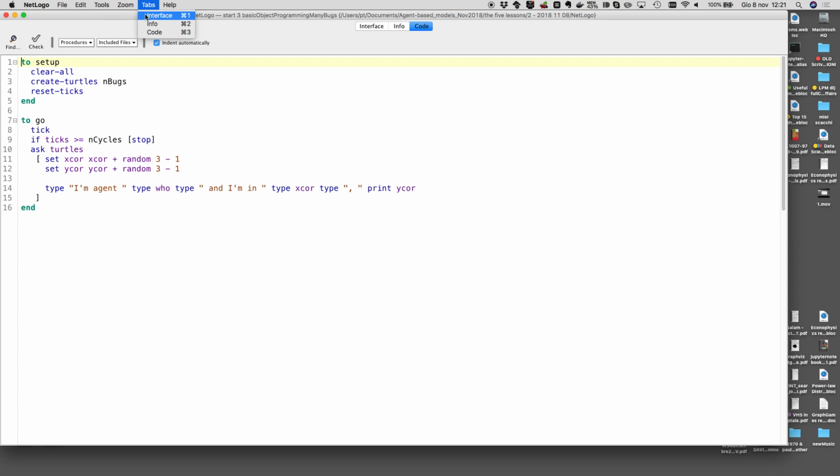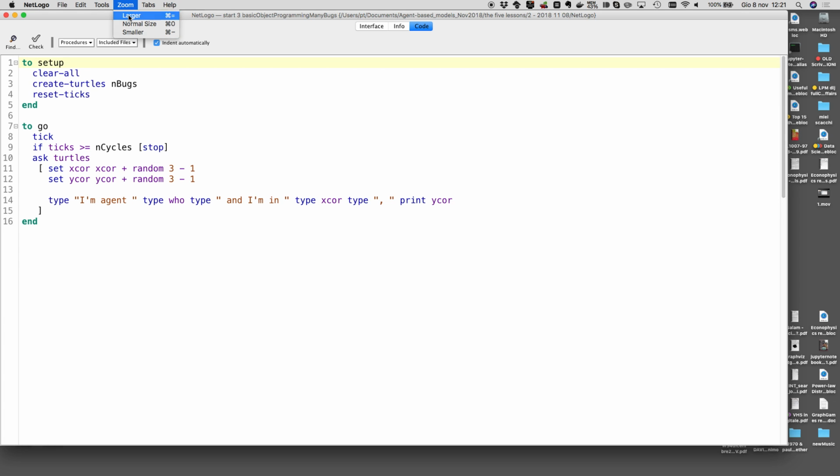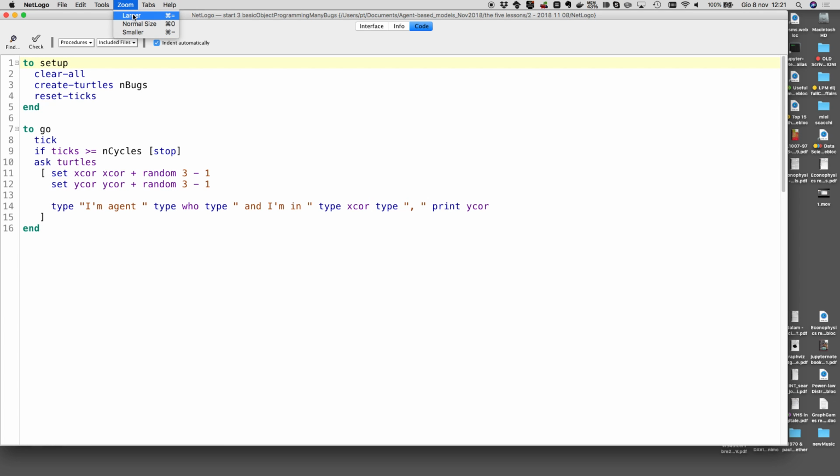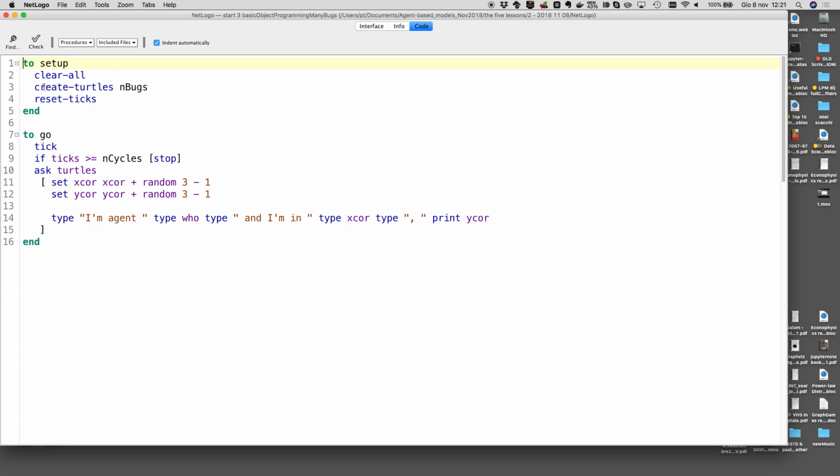The keyboard does not work because it is mapped upon a US keyboard. This is an Italian keyboard. Okay, now you can read. Clear all, create turtles. How many? And bugs. Oops, and where is it bugs? It's not defined.